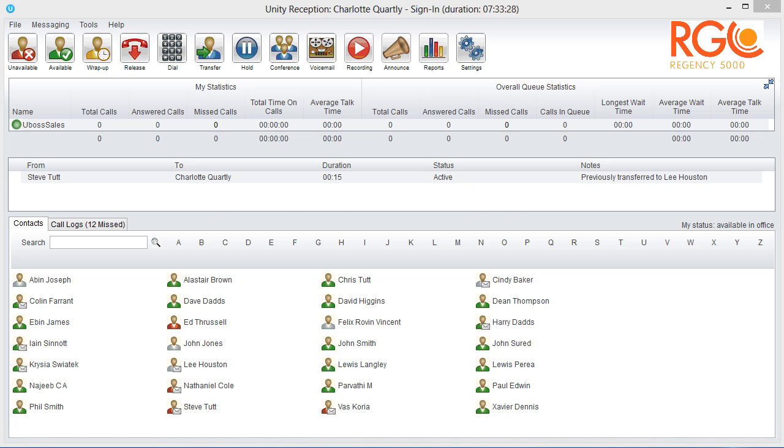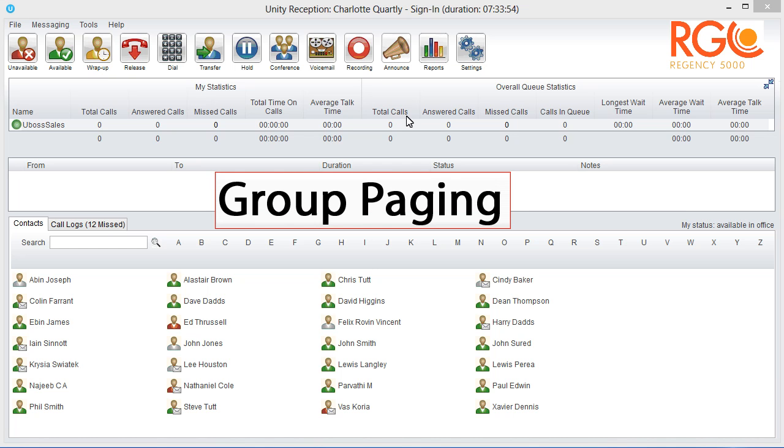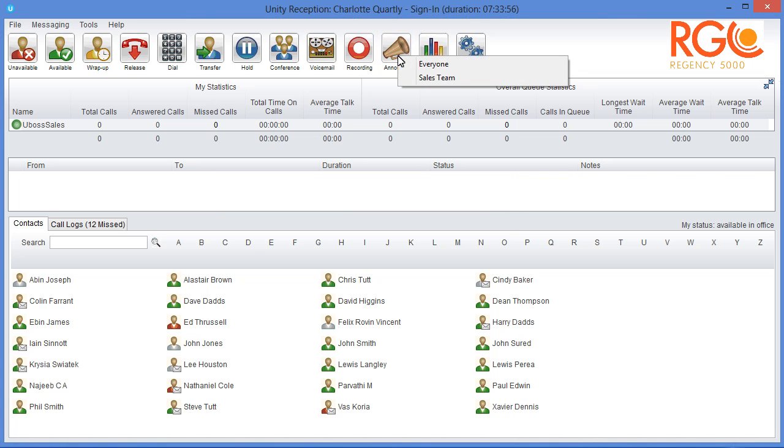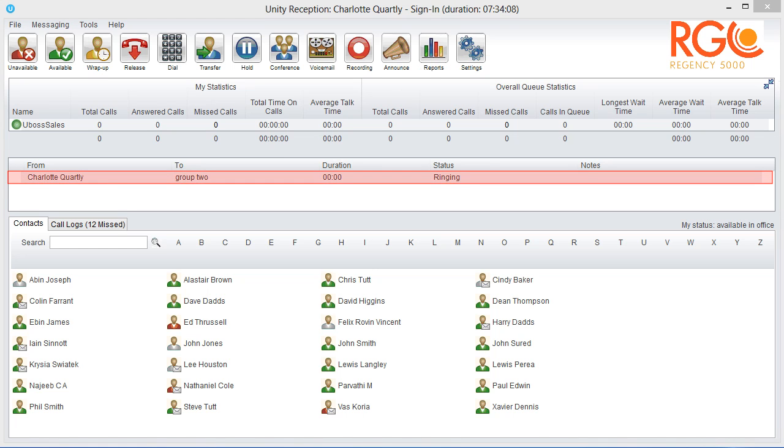The last feature to show you guys on this walkthrough is group paging. So this announce button here lets me access any of the paging groups that I'm an originator for. In this example, there's two. If I left click, I can choose who I want to page out to, and basically any phone that's on hook in that paging group I can then broadcast to.